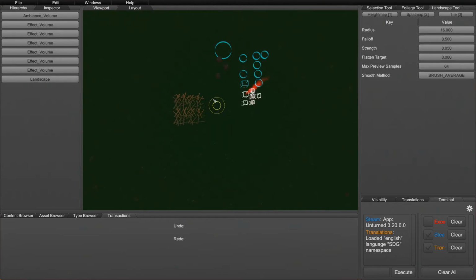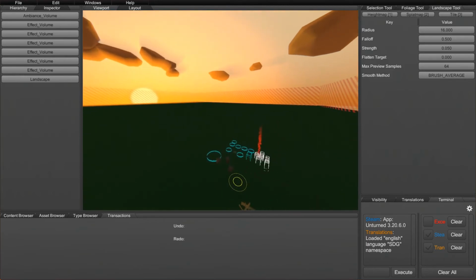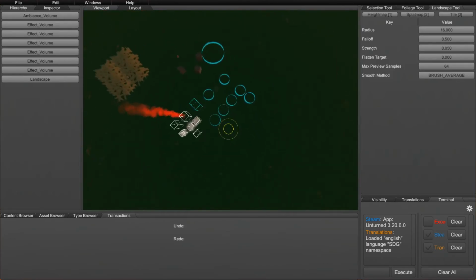Hopefully this works for you guys. Once again, this may not be the only reason that you're having lag, but this is definitely one thing to look at and maybe try if you're having lag in the editor.